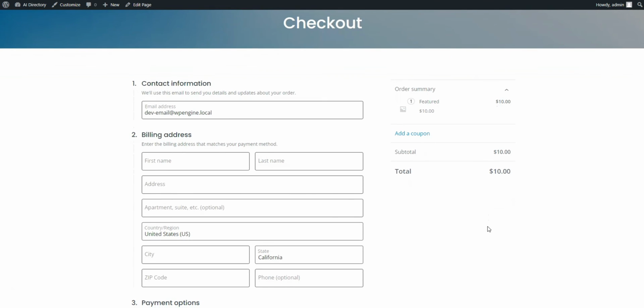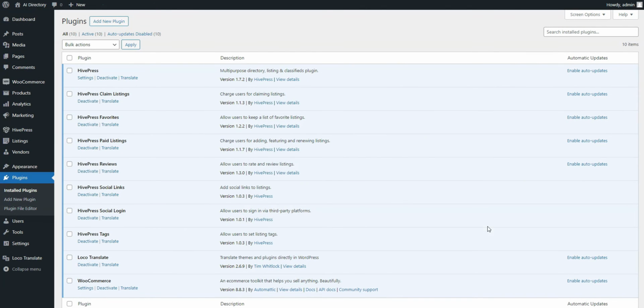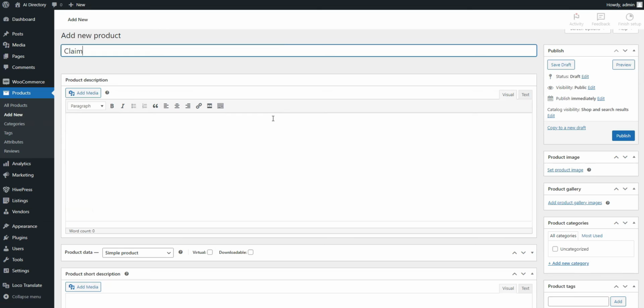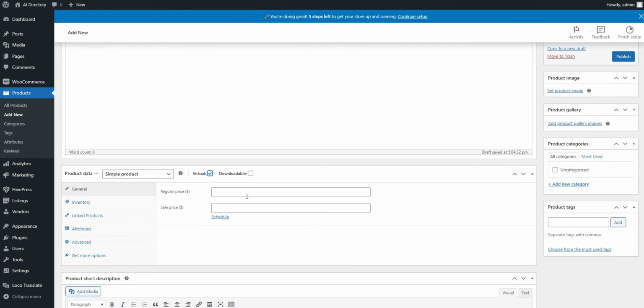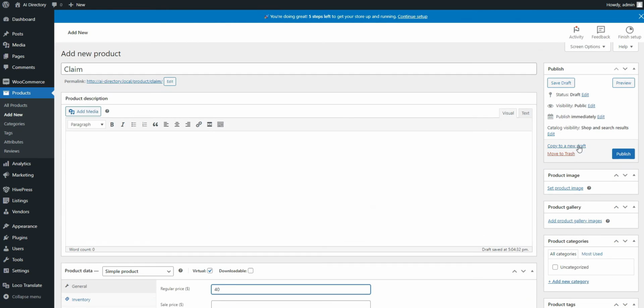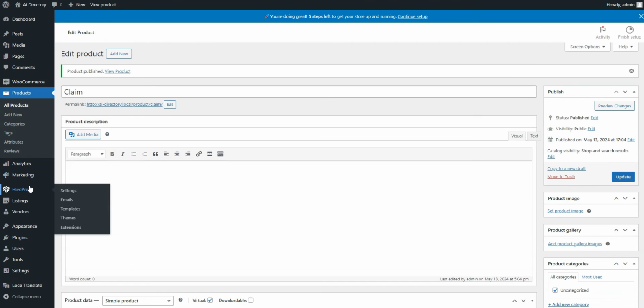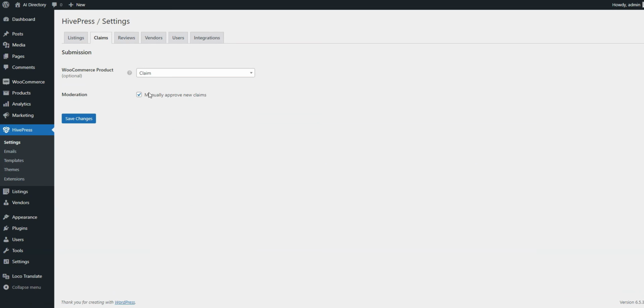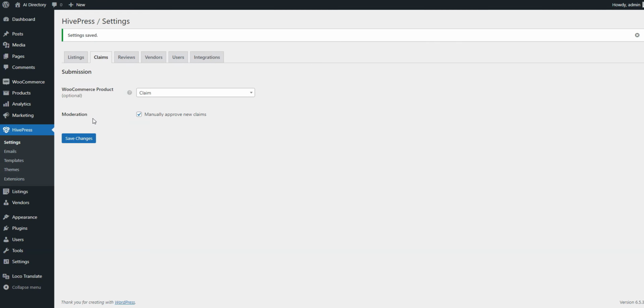Now, let's take a look at the second monetization model. Using the WordPress Claim Listings extension, you'll be able to charge AI tool owners for claiming their tool listings. After the successful claim, they'll get access to the listing management, so it's a win-win option. Firstly, go to WooCommerce Products and create a product, naming it Claim and entering the price for it. Then, navigate to WordPress Settings, Claims, where you need to select this WooCommerce product from the drop-down list. Don't forget to save the changes.